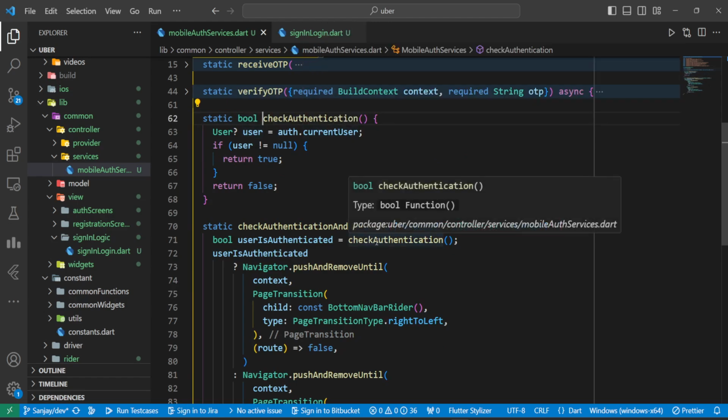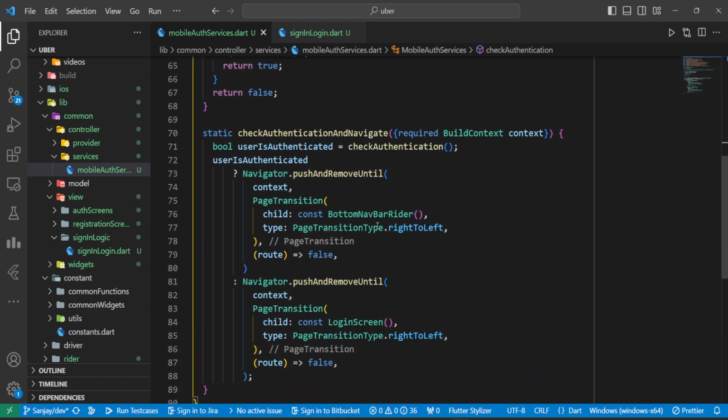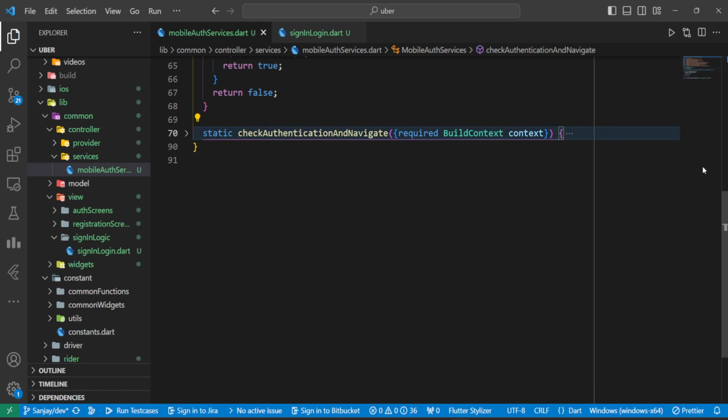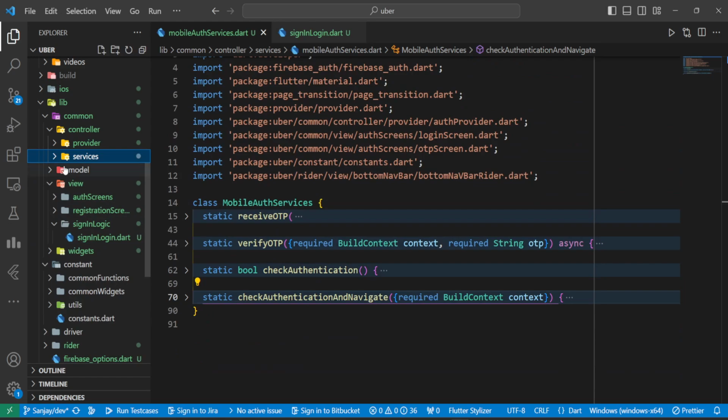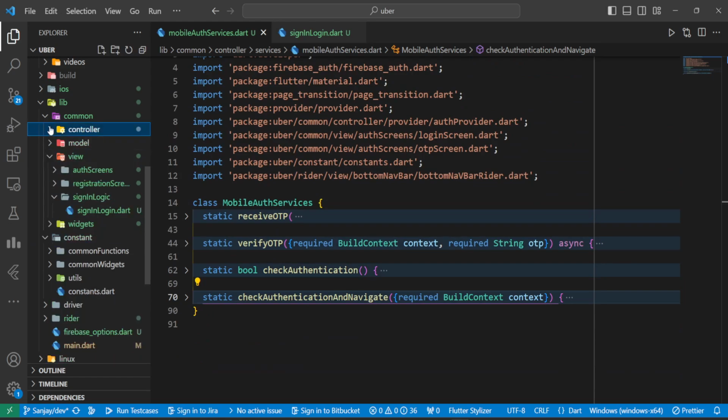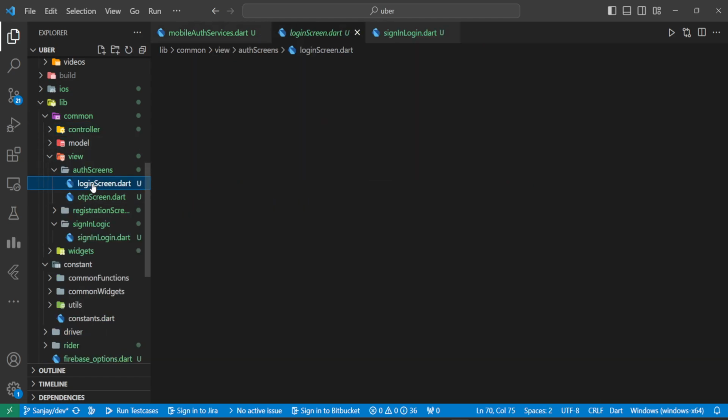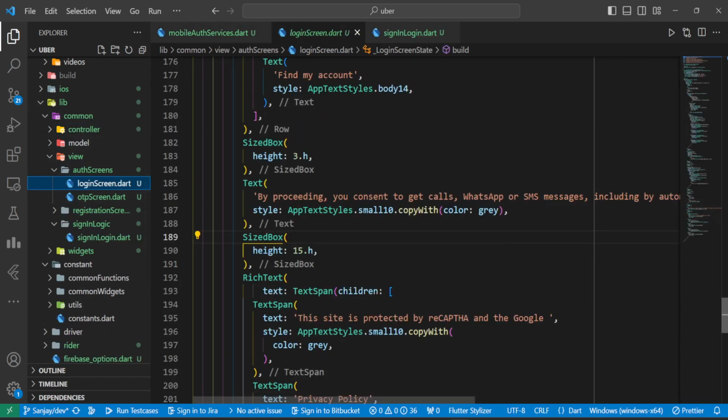If it's true that the user is authenticated, then it will send us to the home screen, else it will send us to the login screen. So now let's implement login codes inside our login screen and OTP screen. I will head to common, view, auth screens.